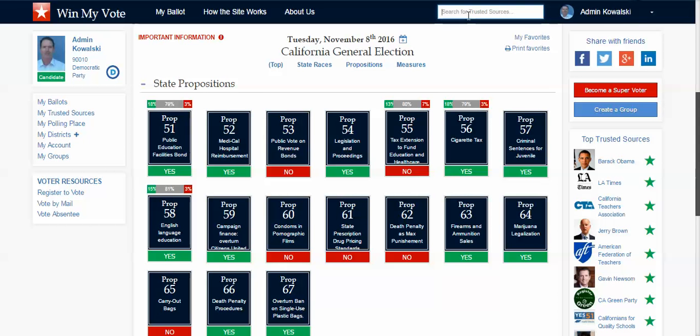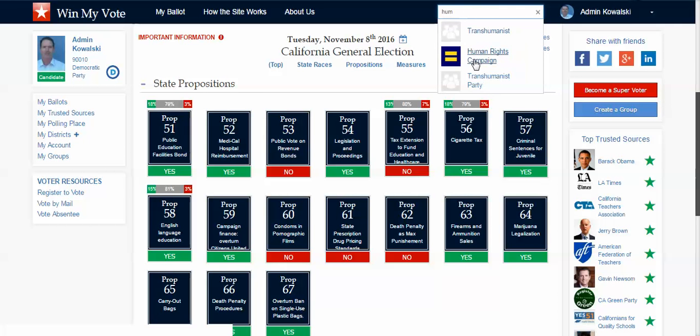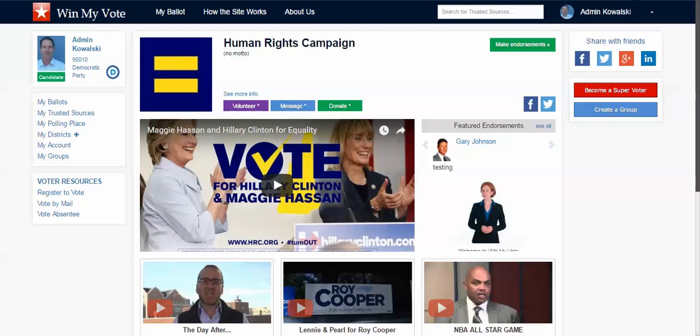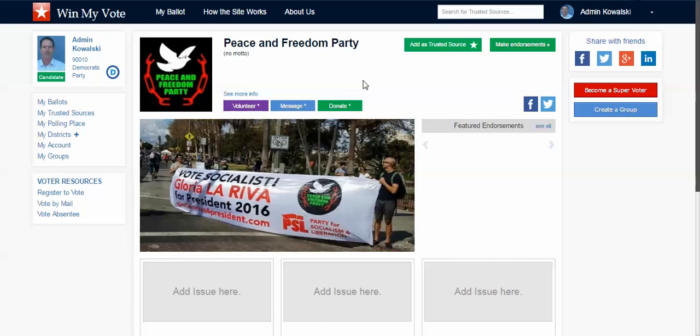And you can also search groups up here, just like Facebook works, and you can learn a little bit more about them. And you can see I've already selected these as a trusted source. So I'll find one that I haven't. So the Peace and Freedom Party. So if I had not selected them as a trusted source, you would see that right up here. And then I can select them as a trusted source, and they're now just added to my trusted source.